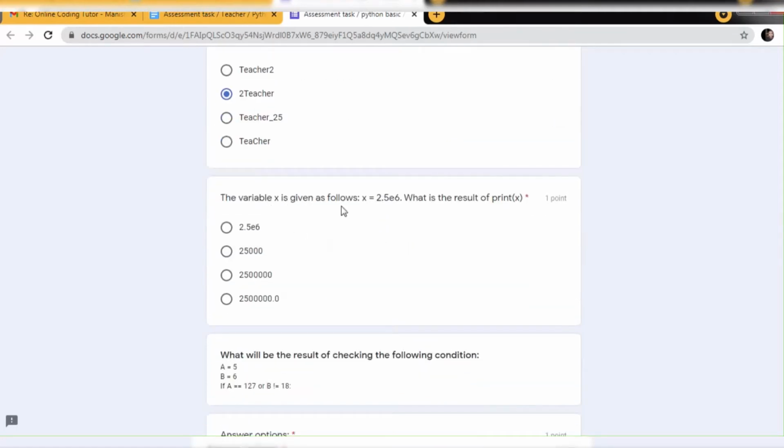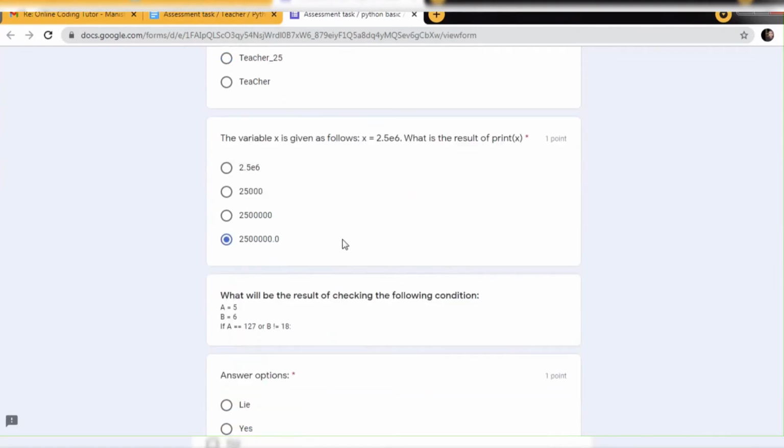The variable given x is equal to 2 point exponential 6, 0 will be added. Okay. Its answer is 1 2 3 4 5 1 2 3 4 5 6. Its correct answer is this, D option. Okay, cancel the top one, this is the right answer.